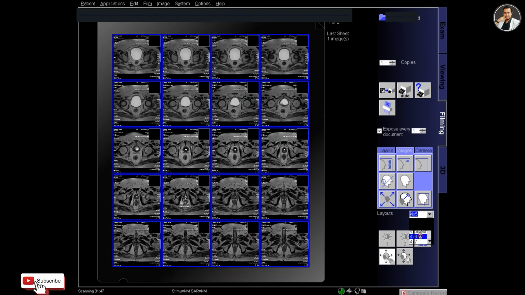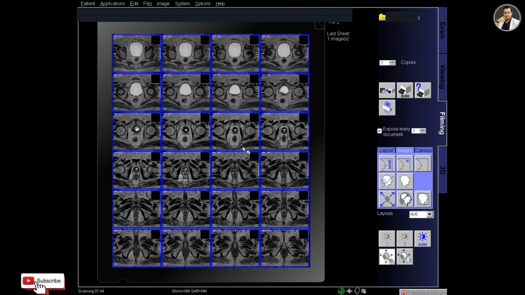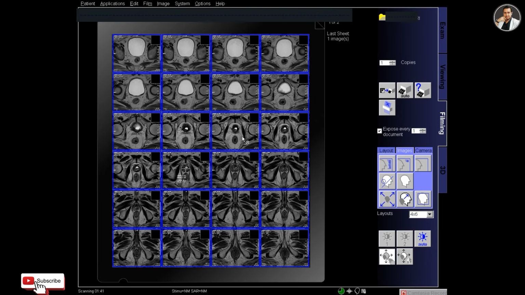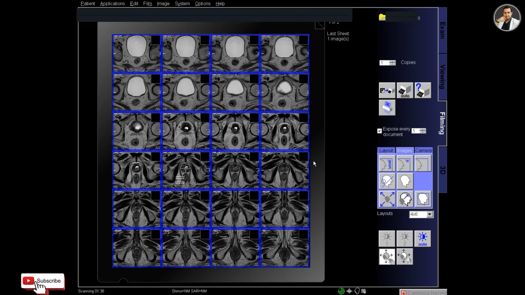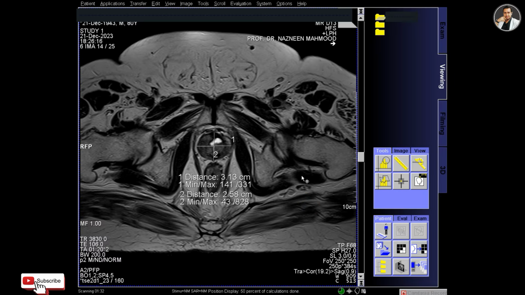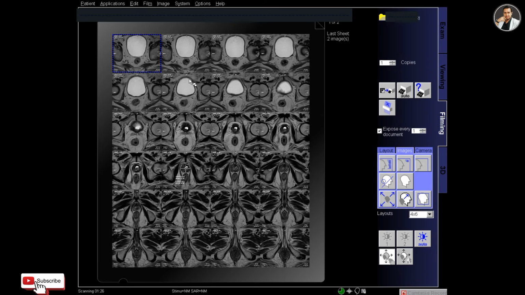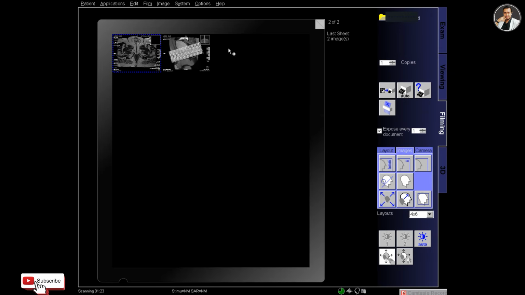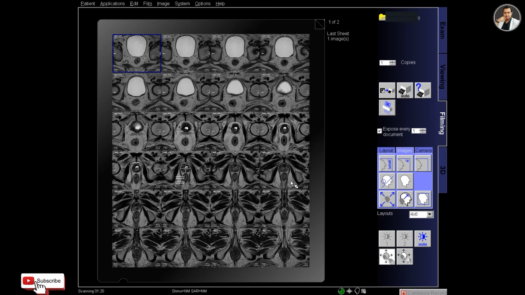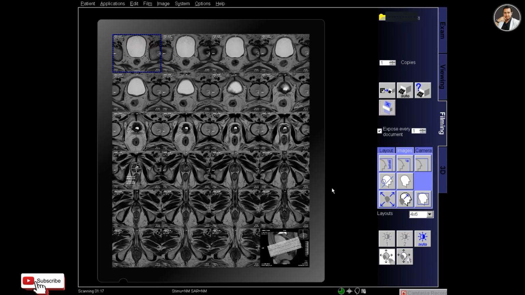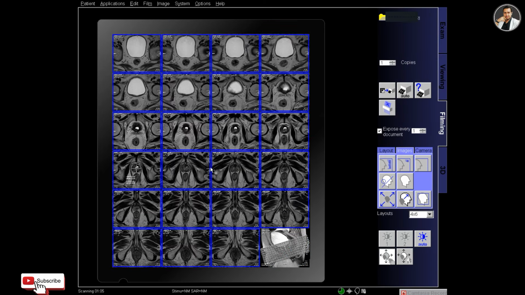So for filming the T2 transverse, I have chosen the layout 4:6. That means 24 axial images will fit in the film, and removing the reference image from the segments. And now find the reference image and put it in the film. For this you have to delete some images. I will delete the last one and the first one, and the reference will come inside the film in the last segment. And adjust the reference image by zooming it out and changing the contrast.